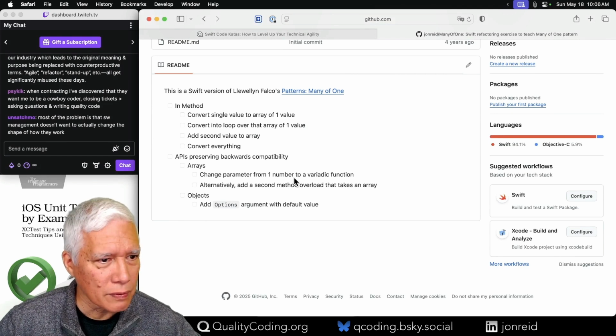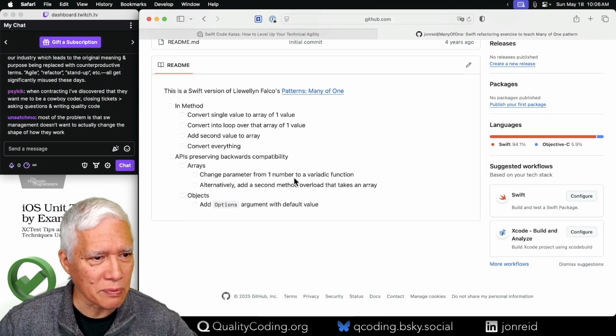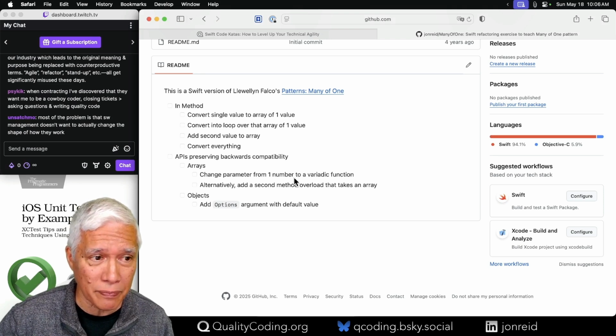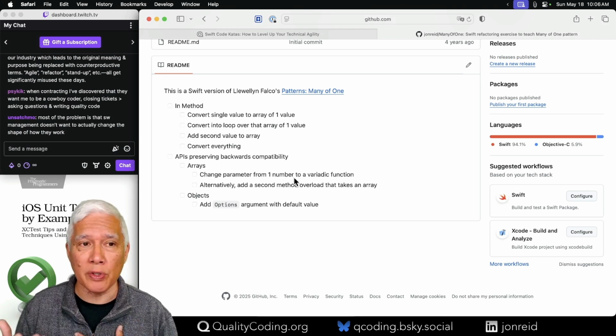Most of the problem is that software management doesn't want to actually change the shape of how they work. Oh, that is a significant problem. Because software development is more than coding. And that's something coders need to recognize.